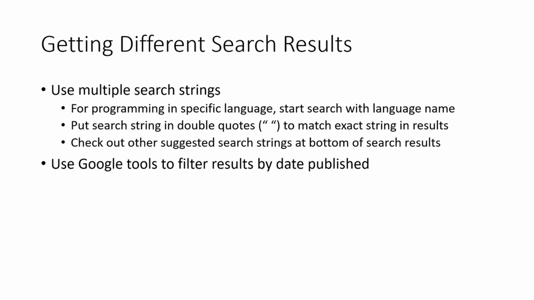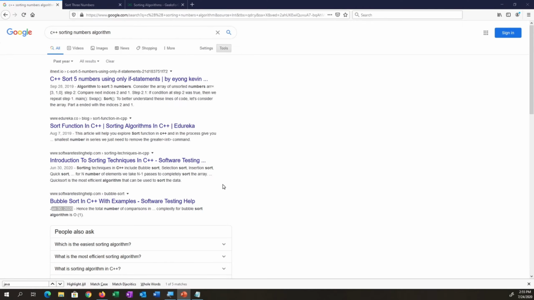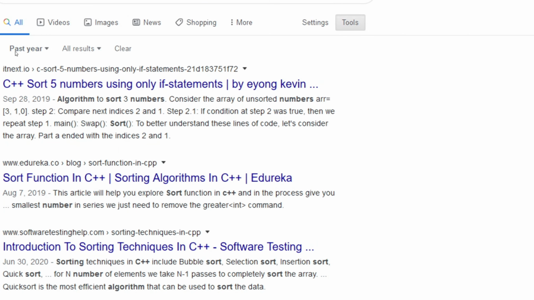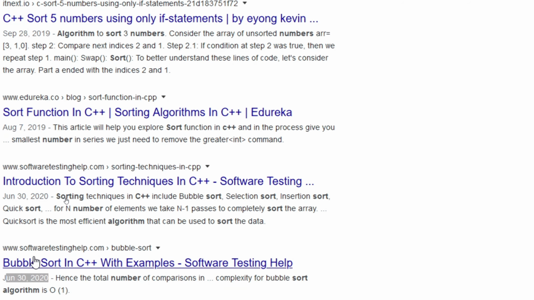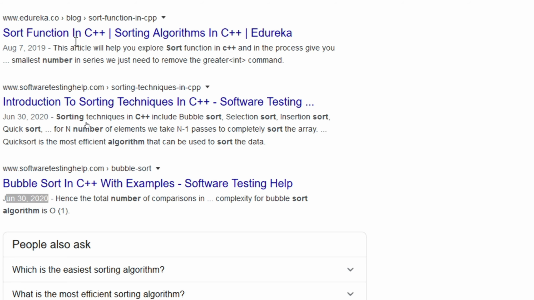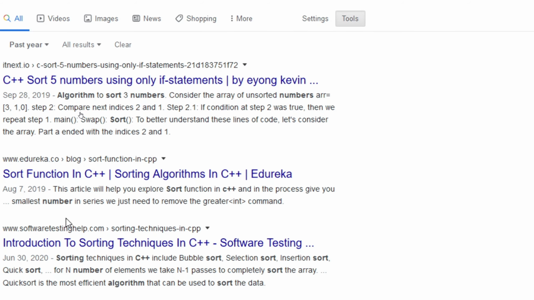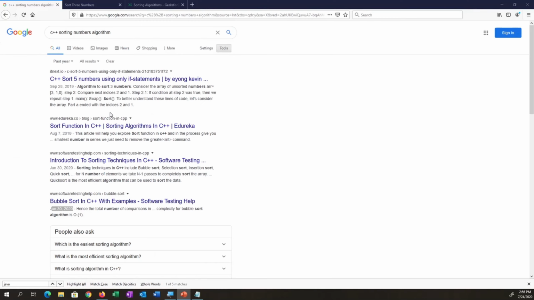And then the last trick that I wanted to talk about is just one more thing that you can do. We talked about making sure to look at the URL of the place that you're going. So this one's edureka.co. Wow. Softwaretestinghelp.com. Softwaretestinghelp.com again. So getting familiar with the sites that you find to be the most useful to you is really helpful.